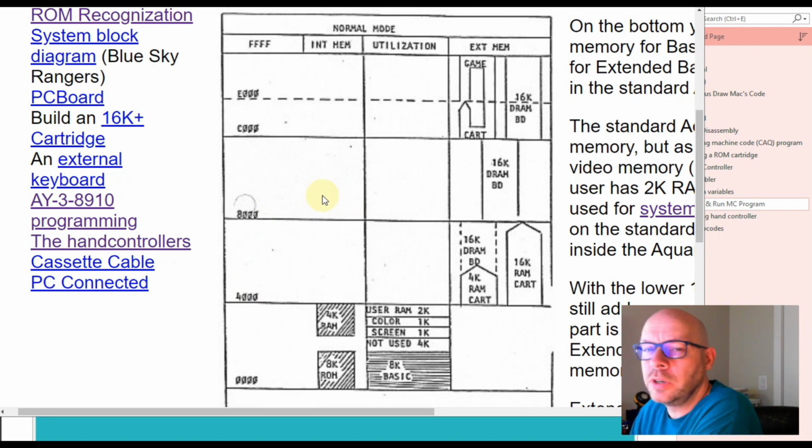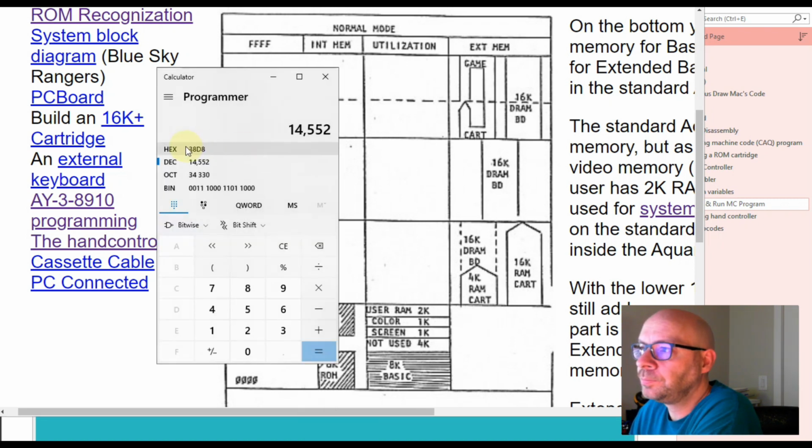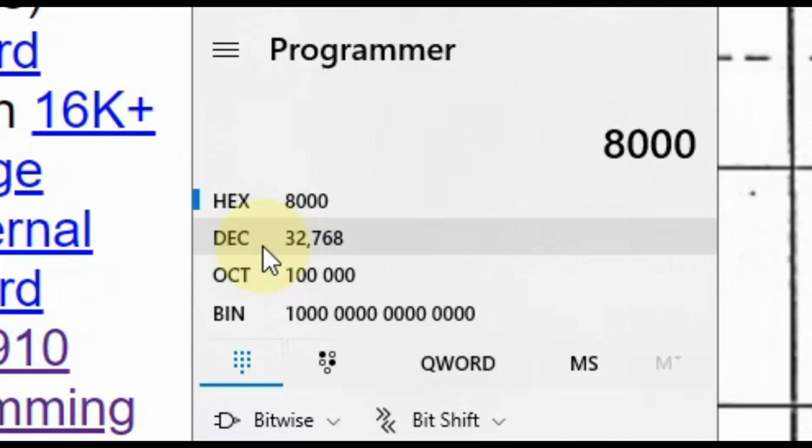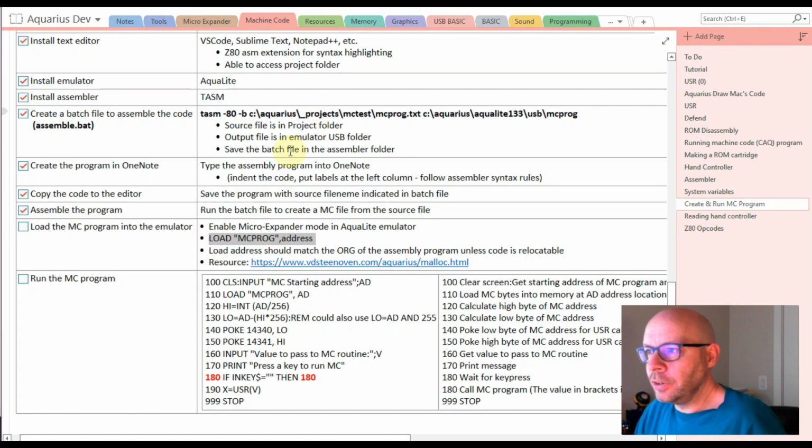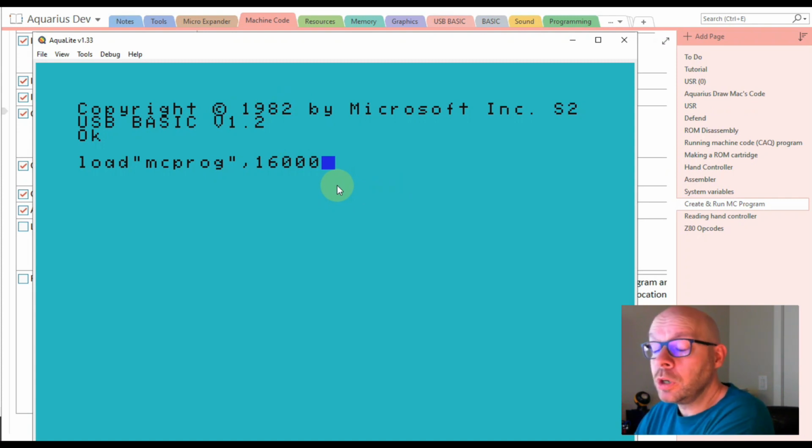So let's convert one of these addresses to decimal. Let's say we want to store our program here at 8,000 hexadecimal. So we'll open our calculator and I'll enter 8,000 hexadecimal, which equals a decimal value of 32768. So just to round it off to make it easy to remember, why don't we give it an address of 33,000. So back in our emulator here, instead of using 16,000, why don't we load it this time into address 33,000? Because we know we have that 32K of memory available to us in the micro expander, so let's go ahead and use it. And now I'll press enter.